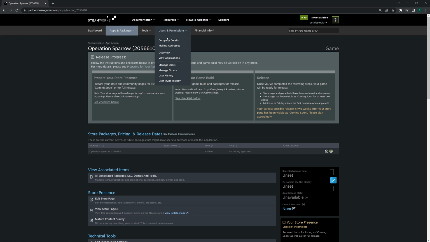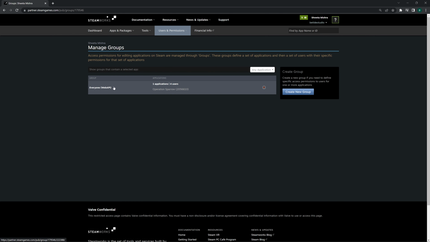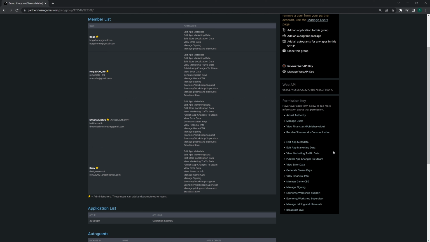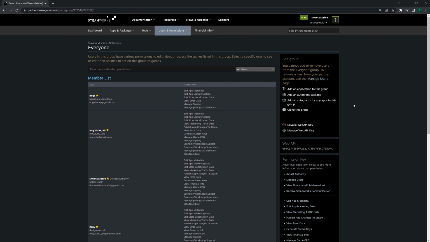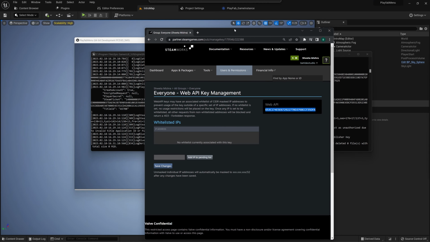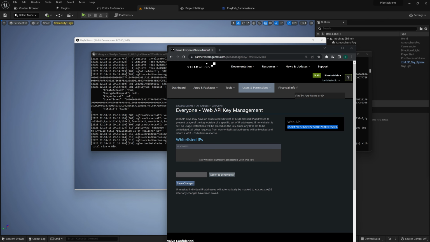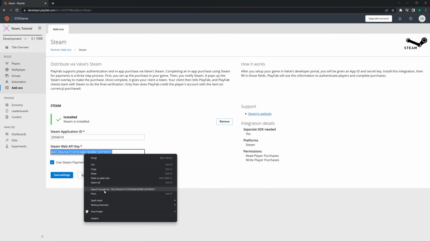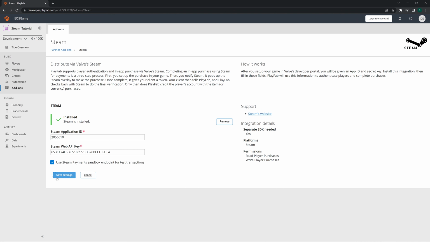Go to users and permissions and manage groups, and then go to your group, and on the right side you will have the web API key options of revoke API key, manage API key, and also the web API that is listed here. So this is the option that we need to use. We already have the API key. We will copy this up here, and let's put this on the website, paste, and save settings.